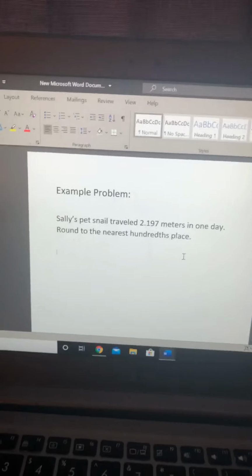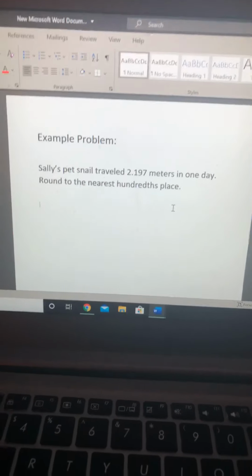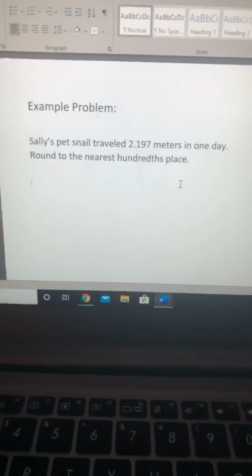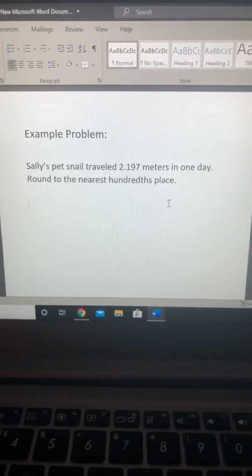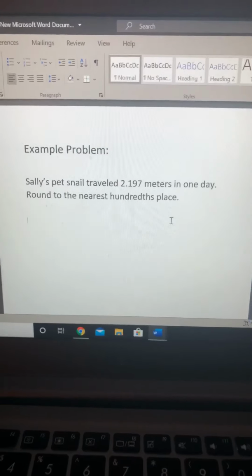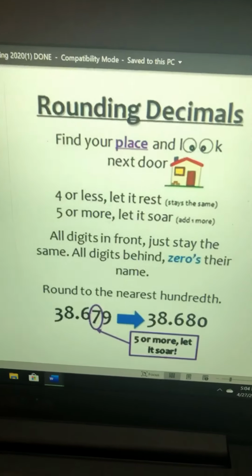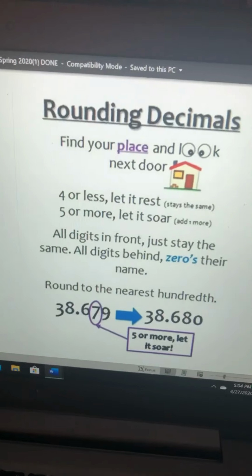So this is just an example of a really basic question that a student may have come up with. It says, Sally's pet snail traveled 2.197 meters in one day, and they want you to round to the nearest hundredths place. So as a class, you would have the students come up to the board, write out their number, and help the class solve it. We're still going to have the rules on the board, so they have that to look back to.